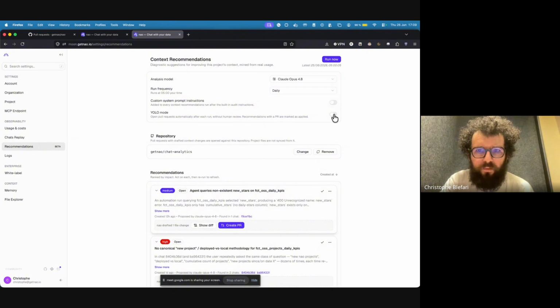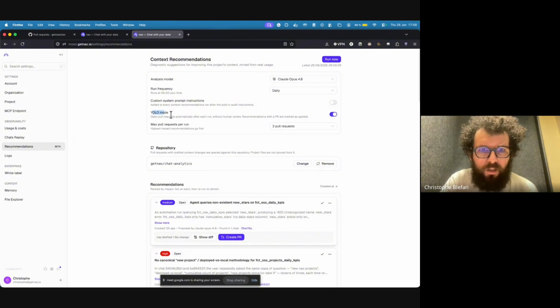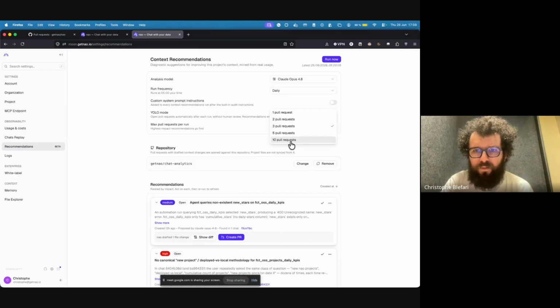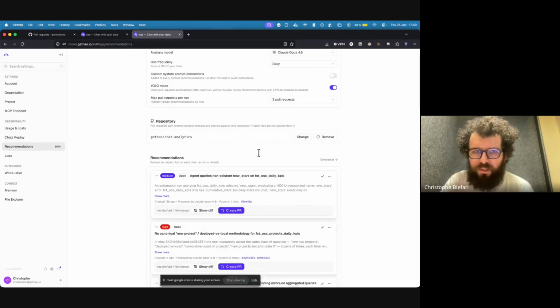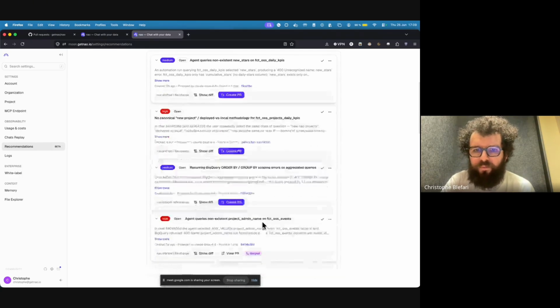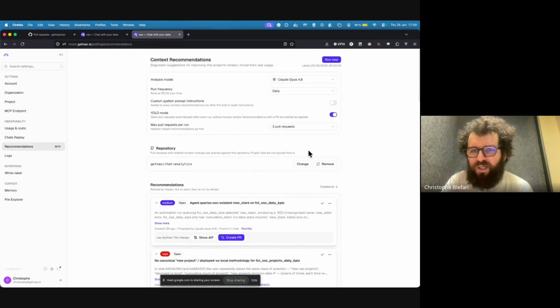And you can also use the YOLO mode, which is you let now just create the pull request, and you can give a maximum of pull requests that you want per run. This way, at every run now will create pull requests on your context repo. So you don't even get this page. You just accept the pull request or refuse the pull request on the context repo.